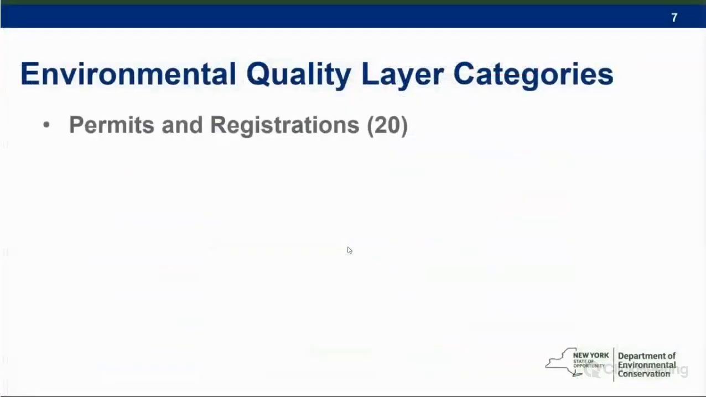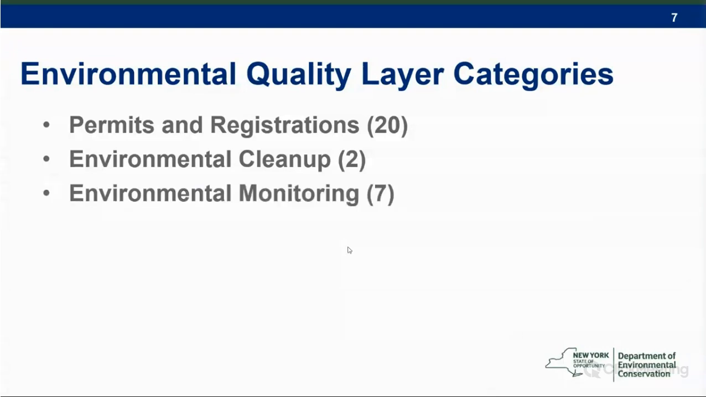So under environmental quality, like I said, we have about 20 different data layers on permits and registrations. Environmental cleanup, those are really our environmental sites, the remediation sites, the brownfield sites, the state Superfund sites, usually areas that have been contaminated by past industrial uses and then are cleaned up. And that's a very active and popular layer for us. We also have environmental monitoring, and that includes things such as aquatic biological monitoring, air monitoring, which gives us real-time data, and several other types of monitoring.